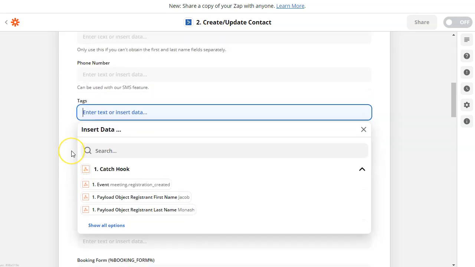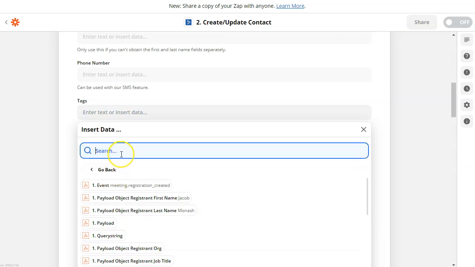So in this case, I might want to make my tag a multi-part tag. I might want it to show not only the name of the event, but also the date that the event is happening. So let's show all options.